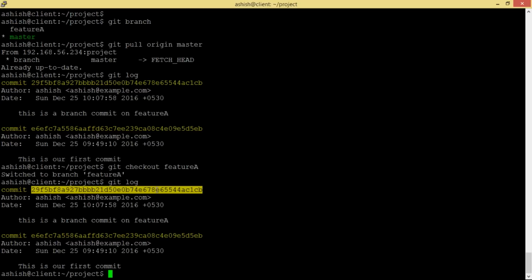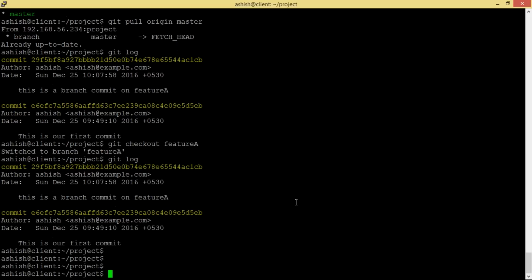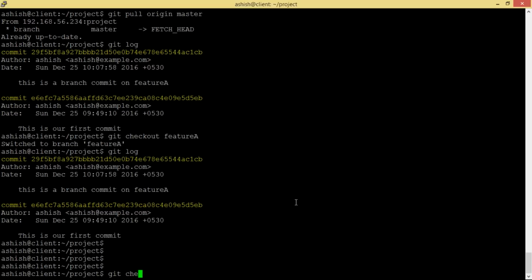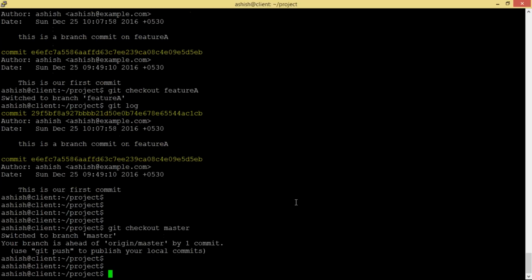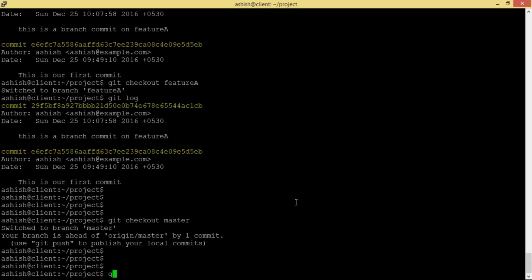Let's say I want to revert back my changes. I have performed two commits on feature A. I have written the code two times and I have committed it. Now it is on A1 and A2, and I want to revert back to A1. How can I do that? You can do that by typing git checkout with some parameters, mentioning the commit ID.